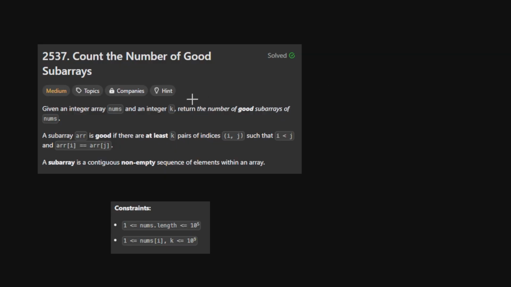So we are given an integer array, nums, and an integer k, and we want to return the number of good subarrays. A good subarray is any subarray that has at least k pairs of equal numbers at different indexes. Okay, so this problem has two main parts.